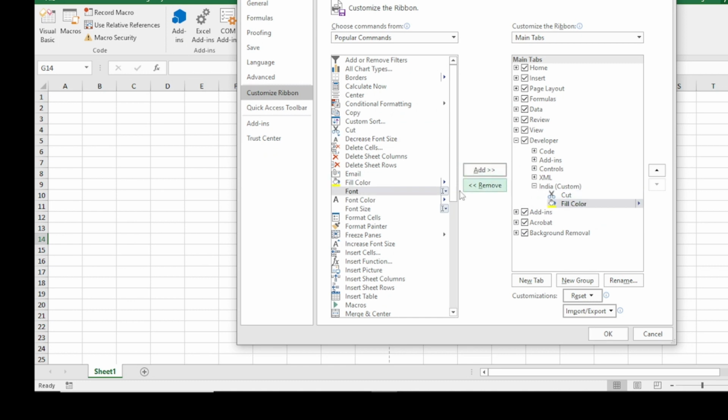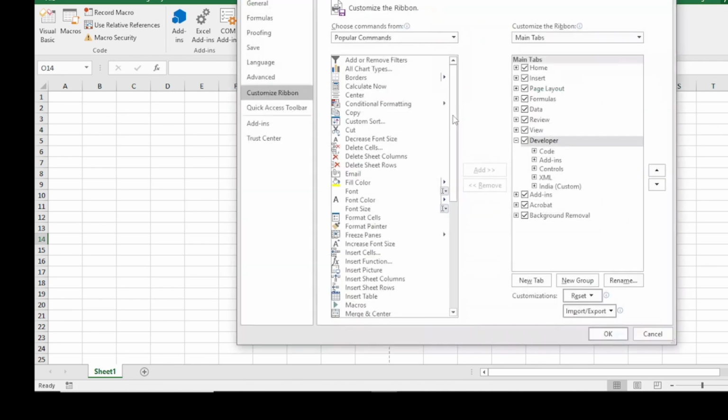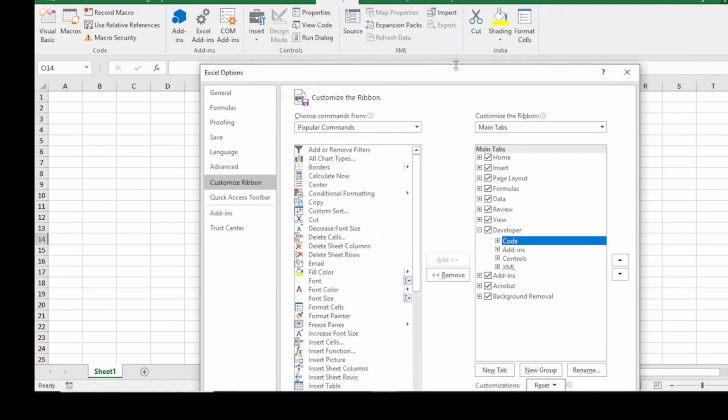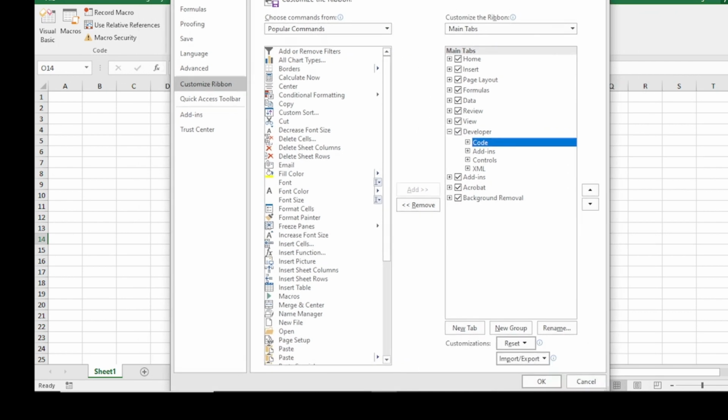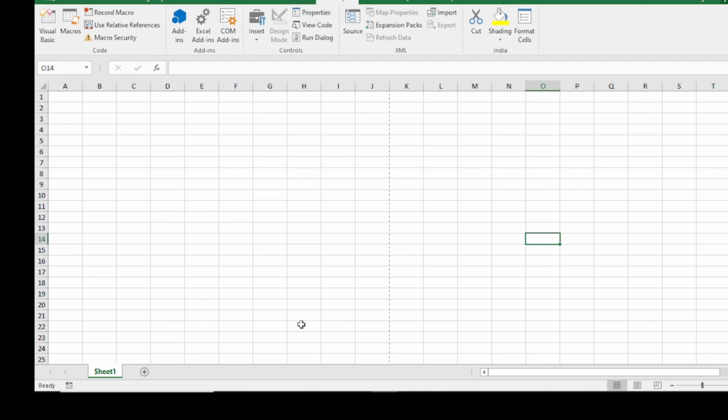I put Fill Color and add this. I'm randomly doing it, Format Cells, and I add it. I press OK. So you can see that Cut, Shading, Filling, and Format Cells have come under the group of India. So you can add more based on your particular need. Now that I don't need it, I am removing it. Likewise, you can also add more tabs over here. If you select the New Tab option, then it will come over here. So this was all about the ribbons in the menu bar.